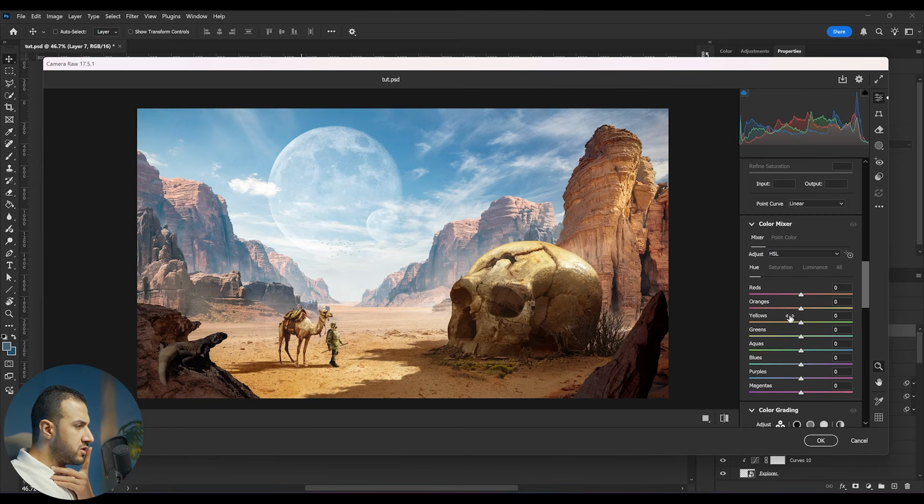Let's go straight to the colors. So let's start with the hues. I'm going to shift the reds towards more of oranges, and the oranges towards more of reds, and the yellows towards more of orange. And let's go to the saturation, maybe play around with the saturation of the sky, decrease it a little bit. And for the yellows, let's decrease it. Oranges, decrease it as well.